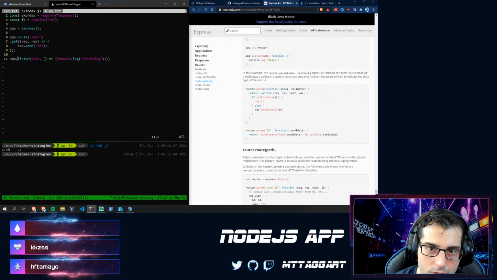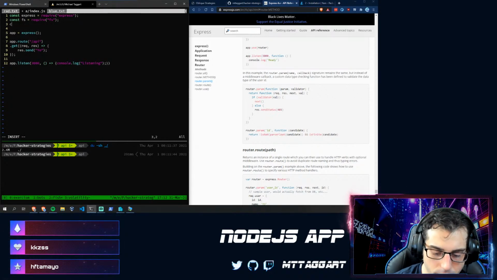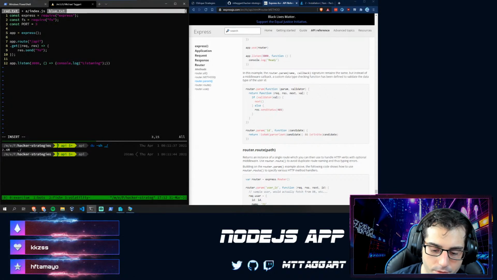Now, to start this off, we run app.listen, and we're listening on port 3000. This can be configured via environment variable or whatever else, which we'll do later. And then to the console, we're going to write listening. In fact, let's make this a little bit more explicit. const port equals 3000.